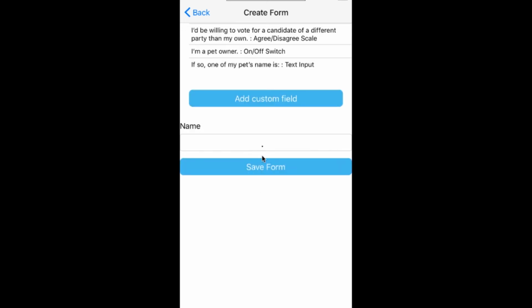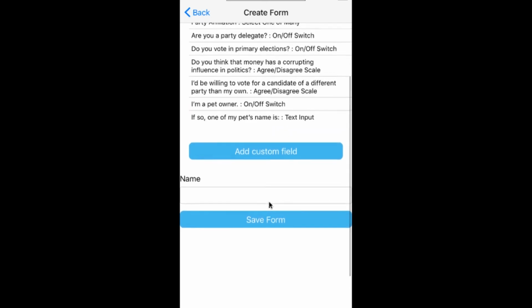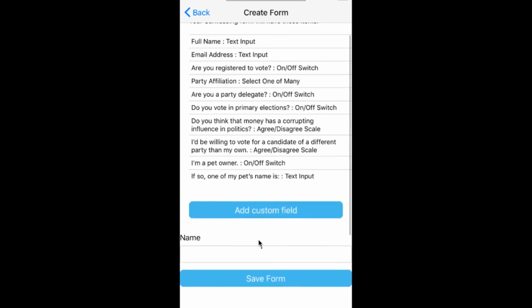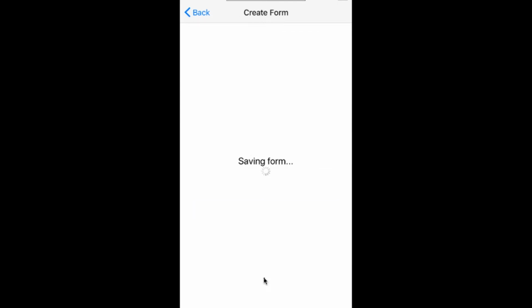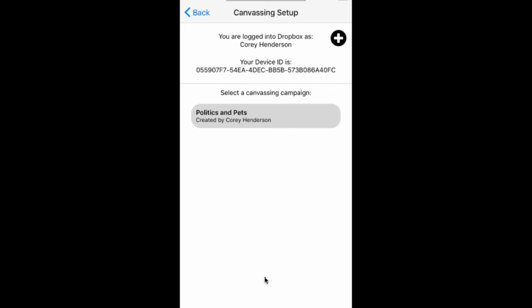What you'll notice later on is all these questions are marked optional. In a future release, we will allow you to select which ones will be required to be filled out. And since this form asks about politics and pets, it will be named Politics and Pets. Click Save, and now you will see the Politics and Pets campaign created by yours truly.